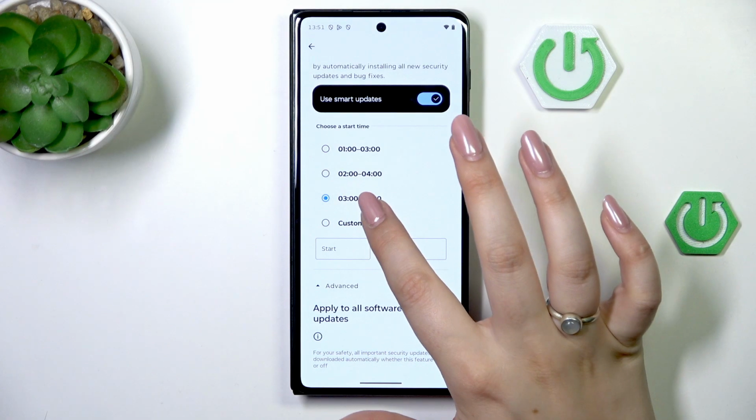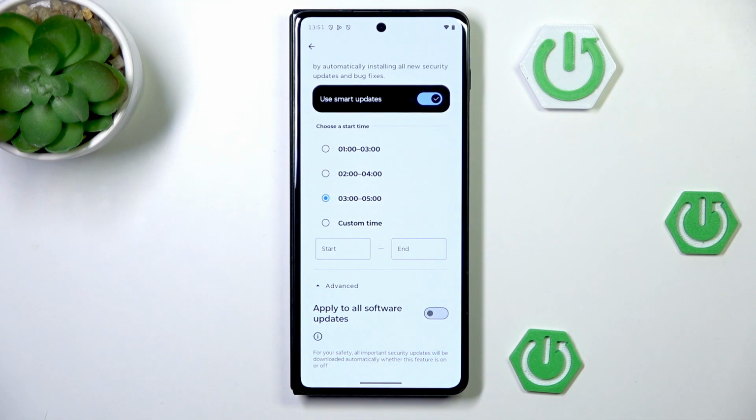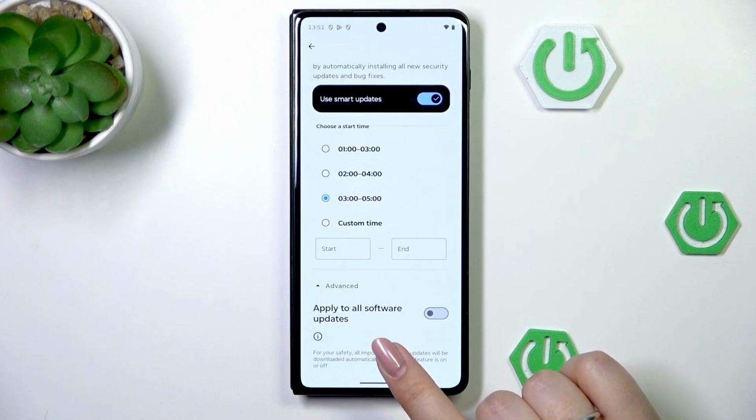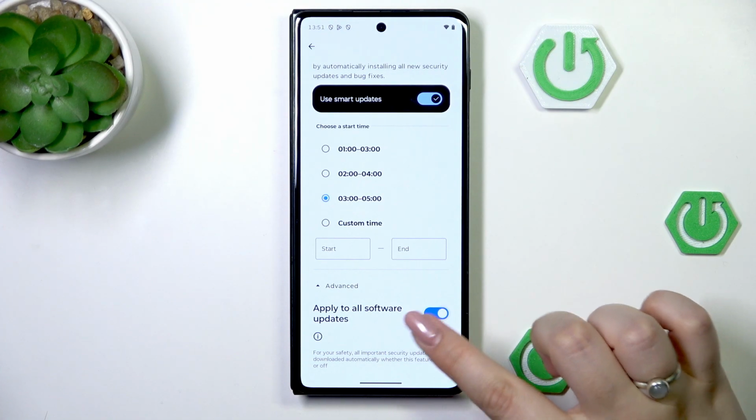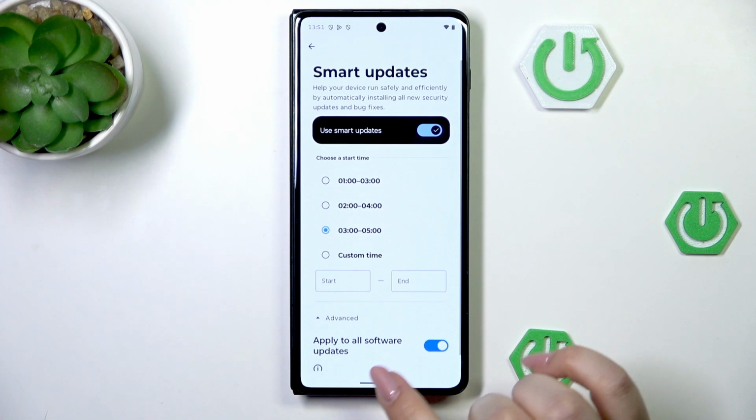So we can choose the time. I will pick 3 to 5. You can also decide whether you want to apply it to all software updates, so also the kind of small patches that will not really change the system a lot, but they are important. So highly recommend to simply turn this option on too.